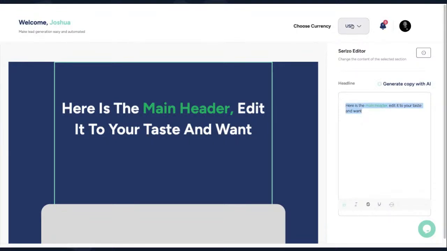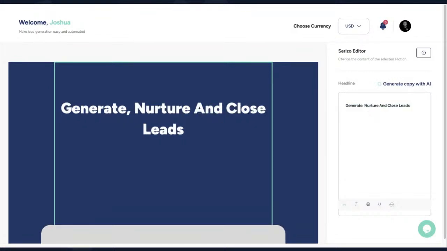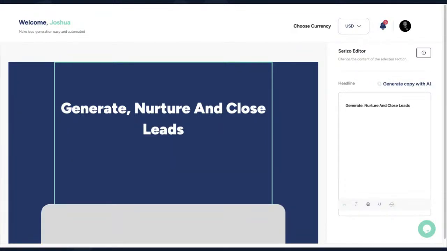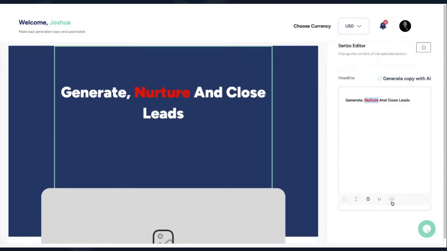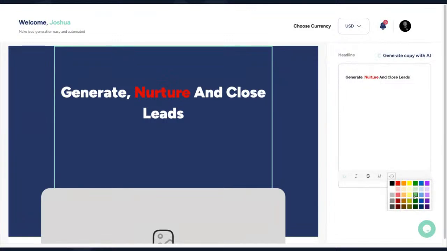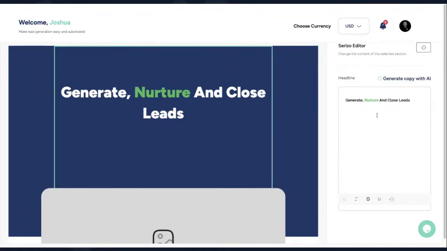For the sake of this, I'm just going to swipe some text from an existing page that I have. Let me use the text on the Serlzo main page. Let's swipe this text here: generate, nurture, close. I can change the color of any of these values right here. Let's make this red. I don't like that red, it's too ugly. Let's make it something lighter.